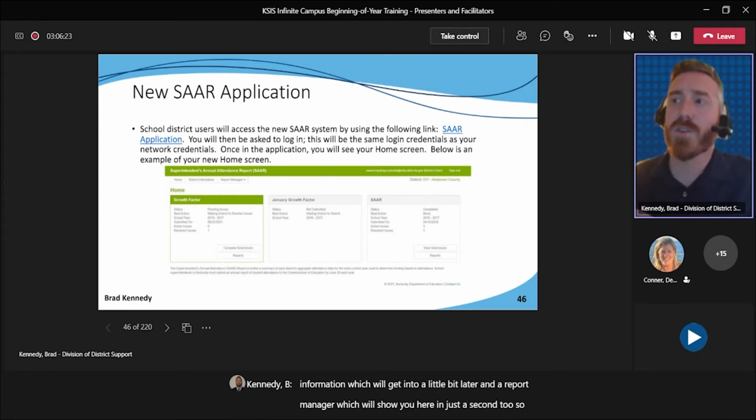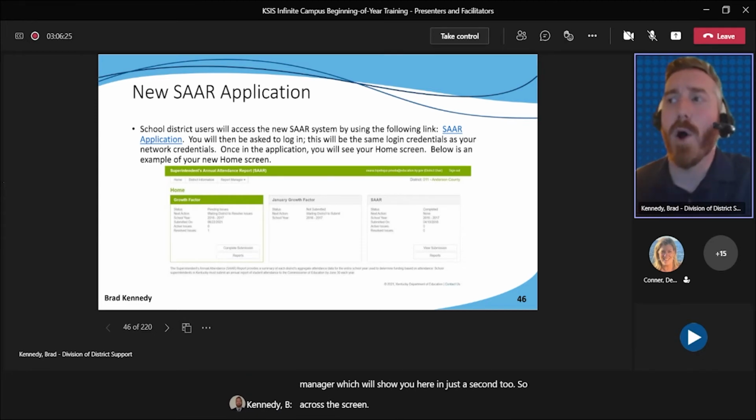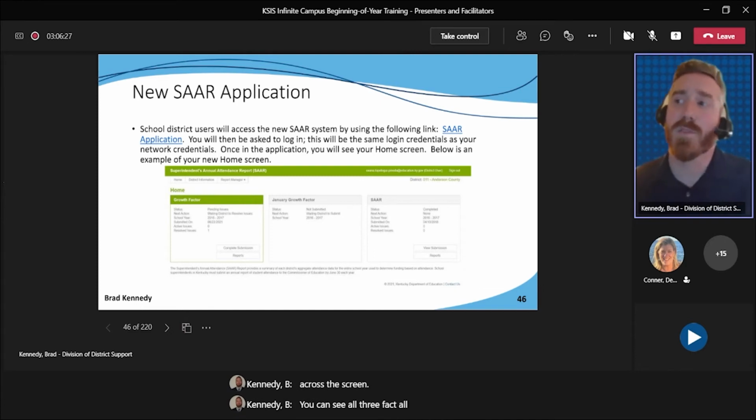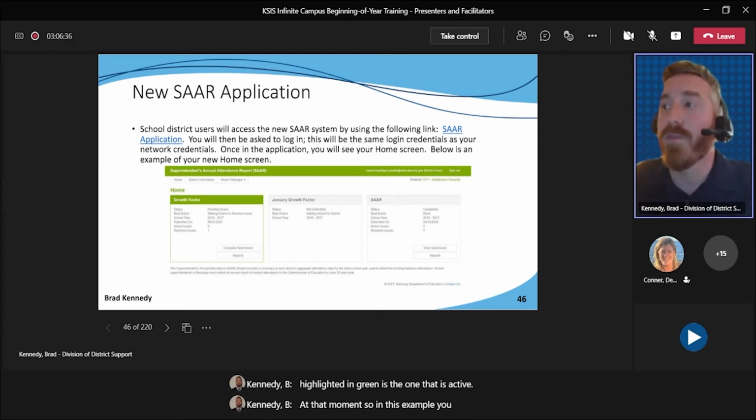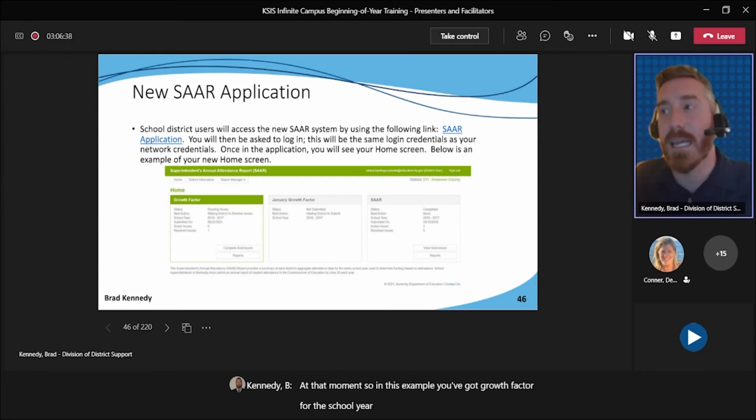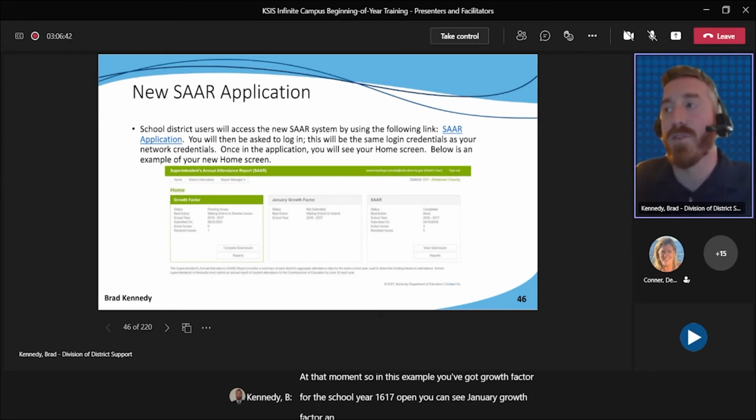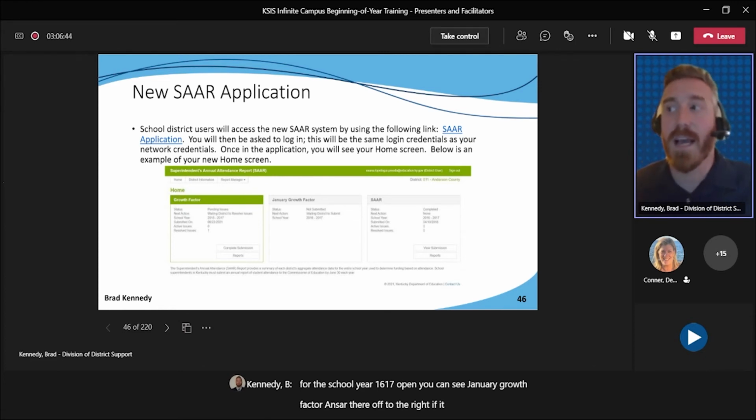So across the screen, you can see all three cycles there. The one highlighted in green is the one that is active at that moment. So in this example, you've got growth factor for the school year 16-17 open. You can see January growth factor and SAR there off to the right. If it was the time for one of those reports or one of those cycles, those would be highlighted in green, and those are the ones that you could actually use.